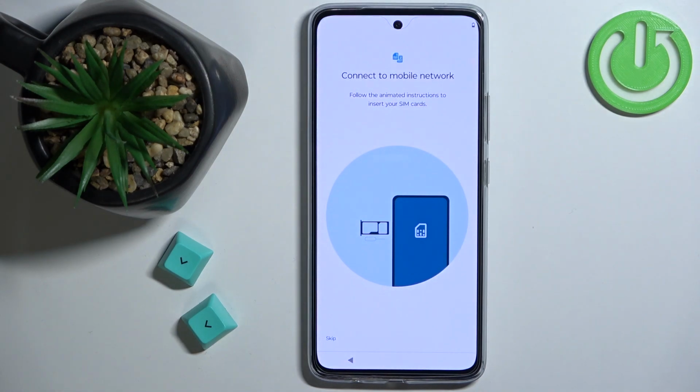Now we can insert a SIM card into our phone to connect to the mobile network. So if you want to do it, simply insert the card into a phone. I don't want to do it, so I'm gonna tap on the skip button to skip this step.